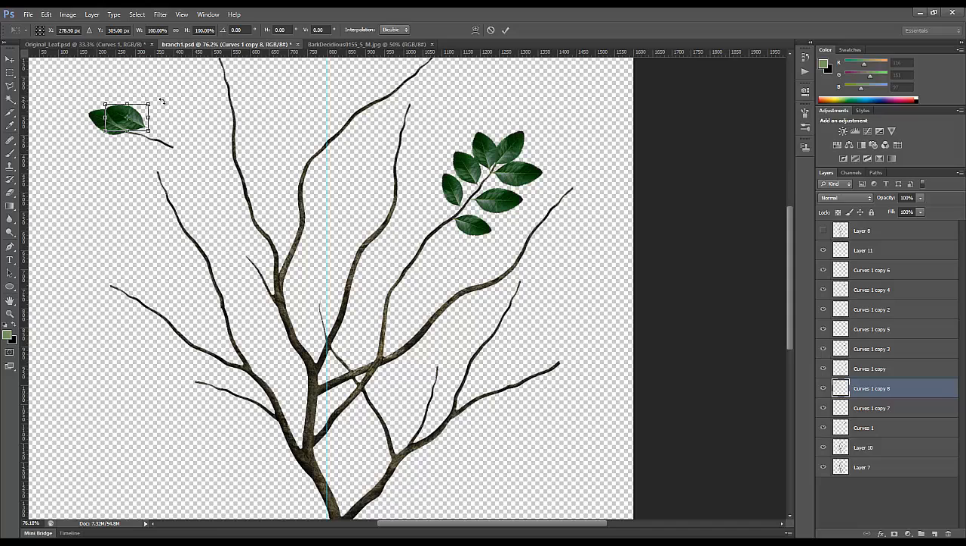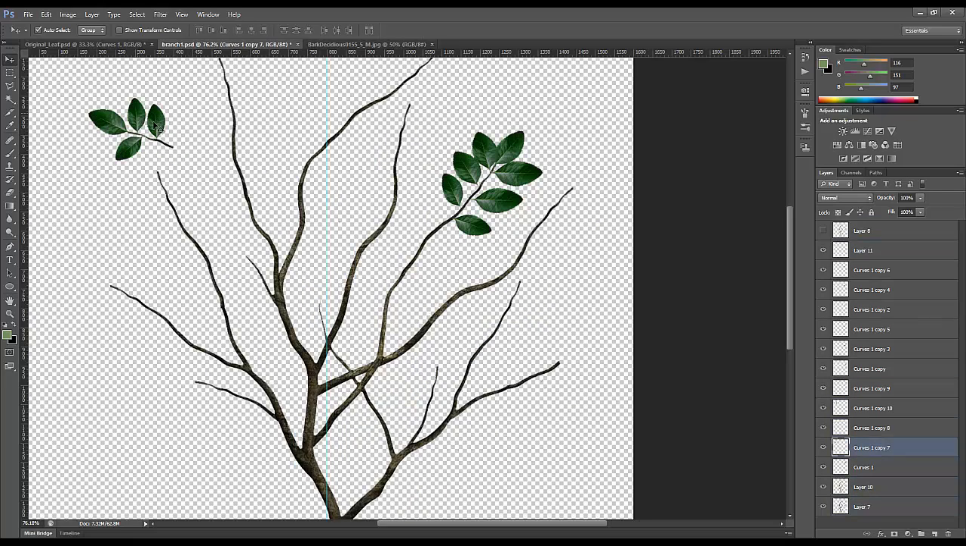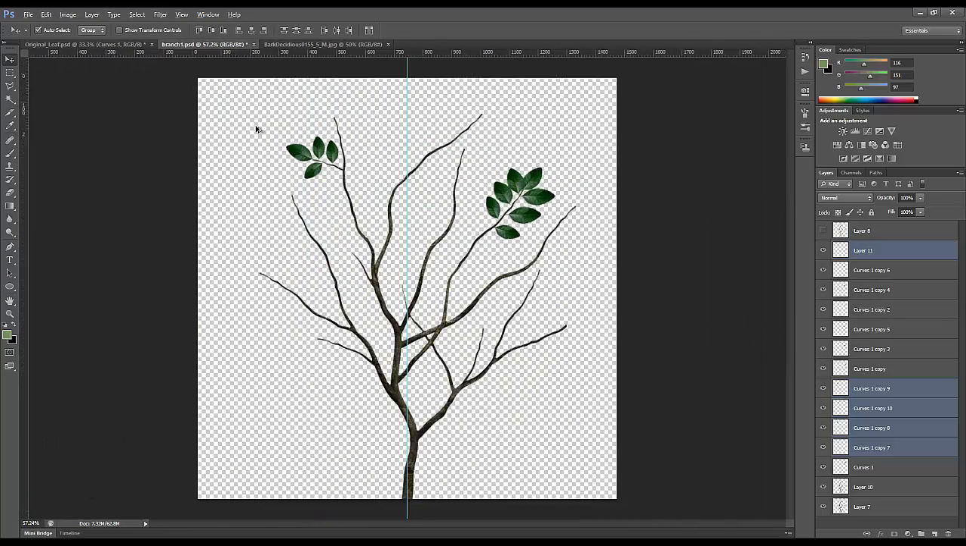Alt drag, rotate, scale, drag it with your cursor keys, drag it again, rotate. Just create some effects. Maybe one more here. Now select the whole stuff, this one and the branch, and place it somewhere, for instance like this if you want.